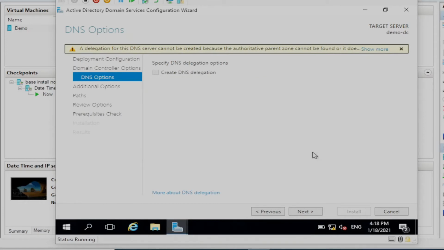As I said, we don't have an active DNS in this scenario, so we do not have to do anything. The installation will take care of it for us. We do not need to create a zone here. We can just click next.